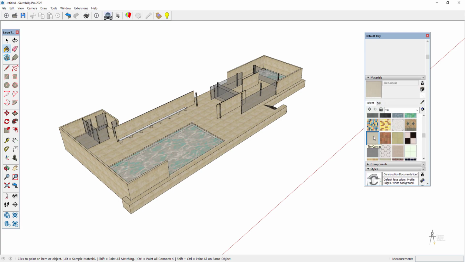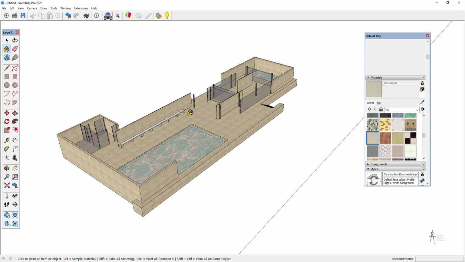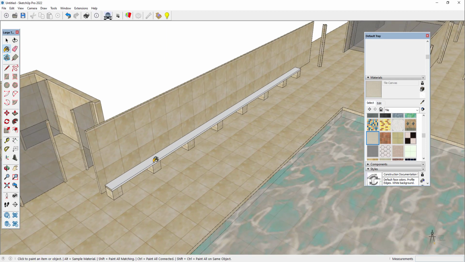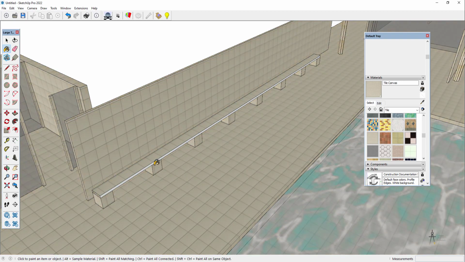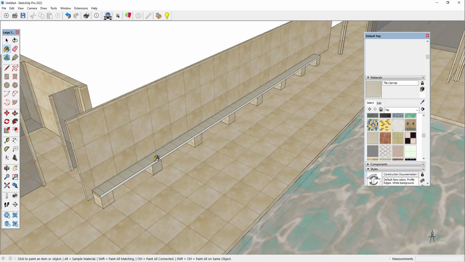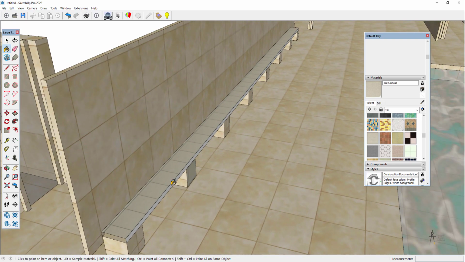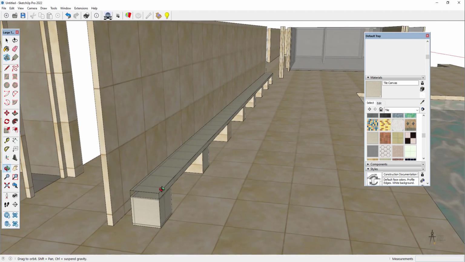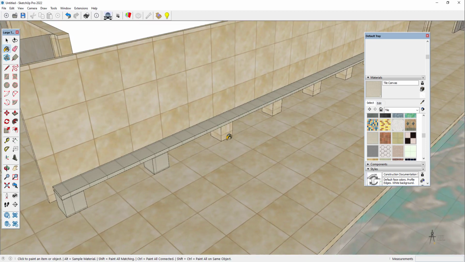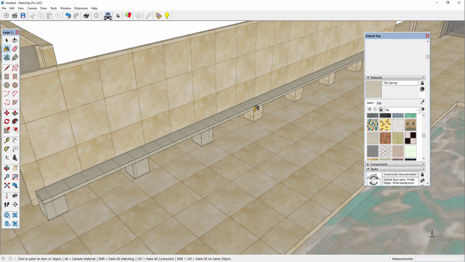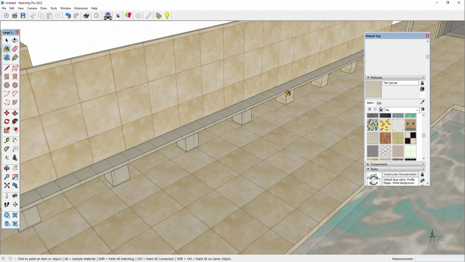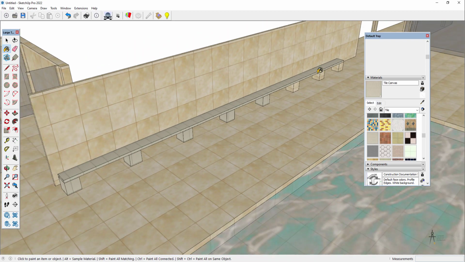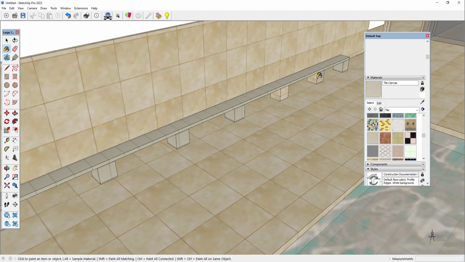Okay, so now the bench, I'm going to find a different material for the bench. Oops, not that. So this is now up to you. You can decide how you want the pavilion to be. Completely subjective. These are not the original materials.